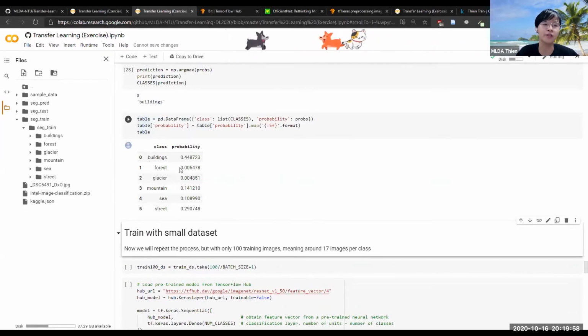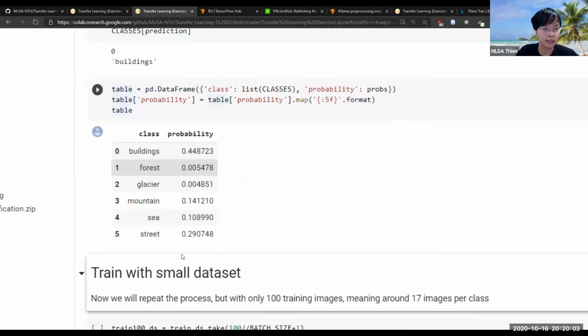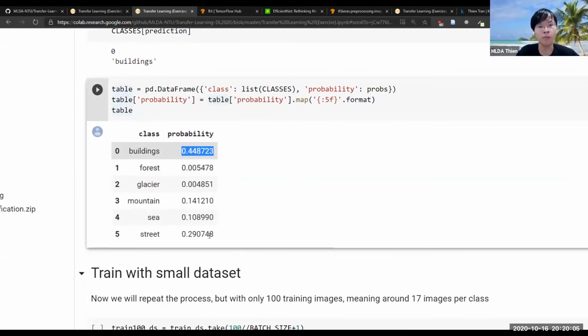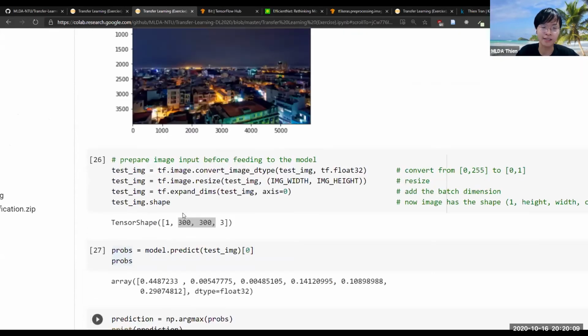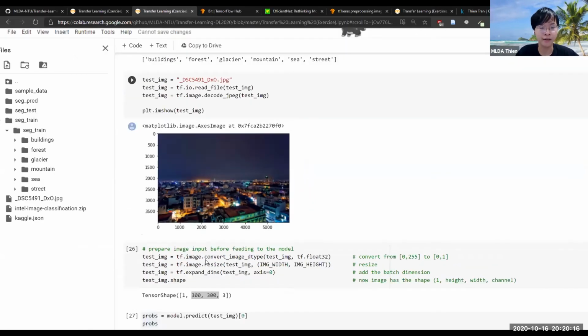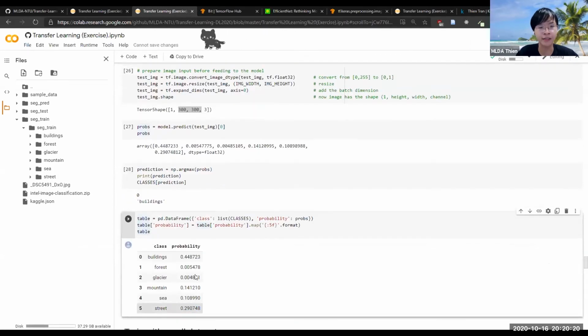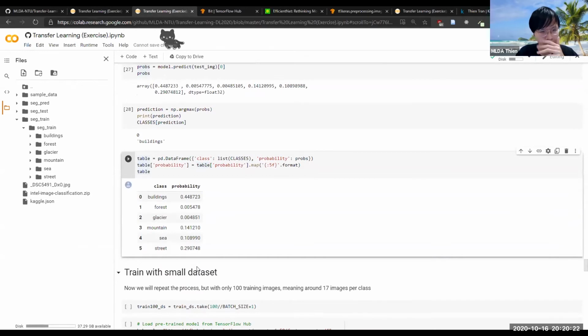I make it a data frame so it looks nicer. So it's in here. Buildings is the highest probability, right? But you can see street also has a very high probability. So maybe because there's a street here, I guess. It's not that obvious. But street and buildings are quite similar. So that's why our model can have a kind of high probability for street here.